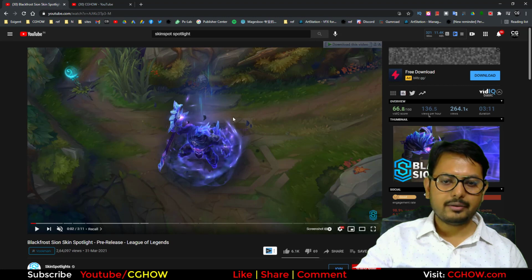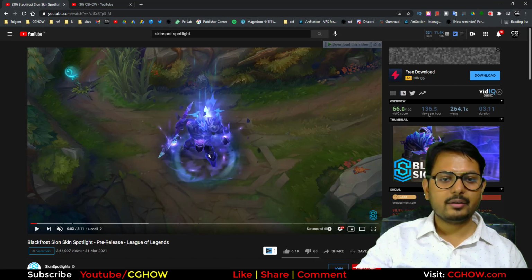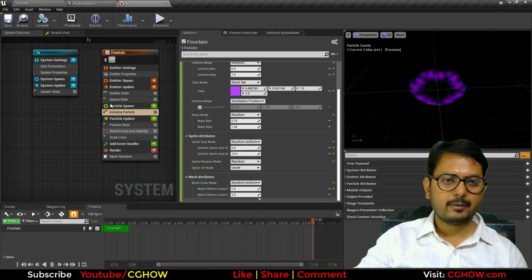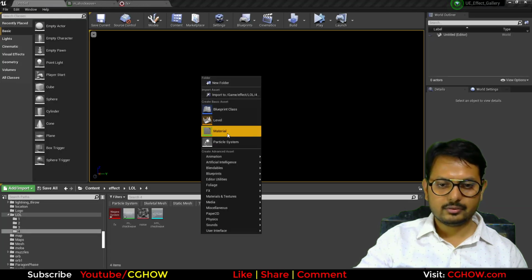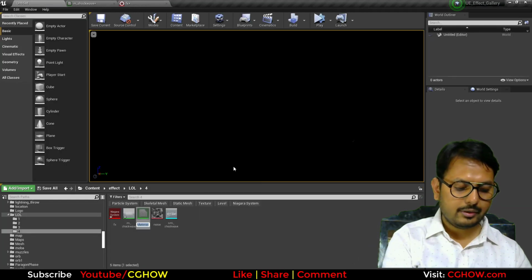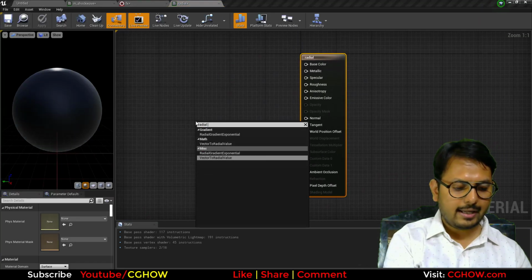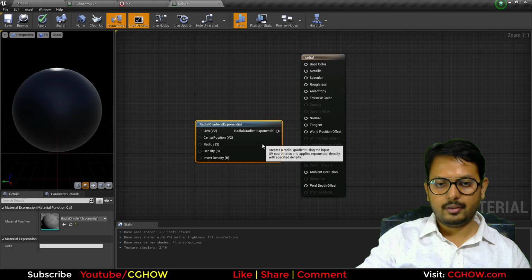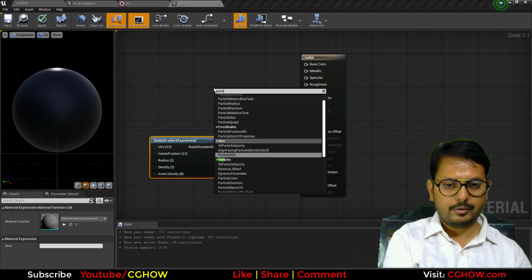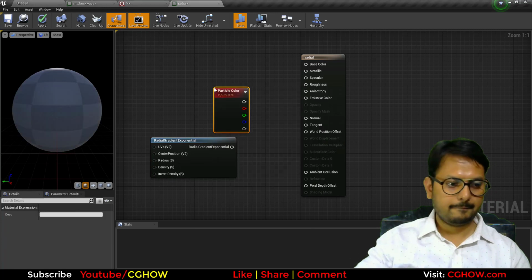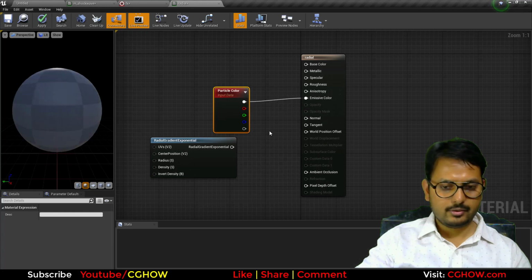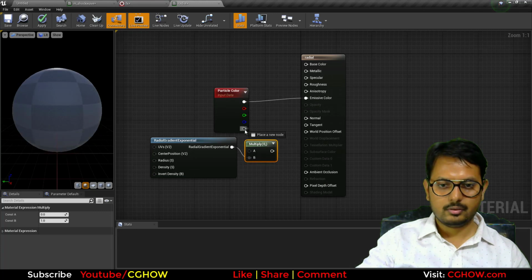And then there's a particle that is rotating around this character. So how you will do that? You need a texture. So I will get a material, radial exponent, and then particle color. Connect this and this.